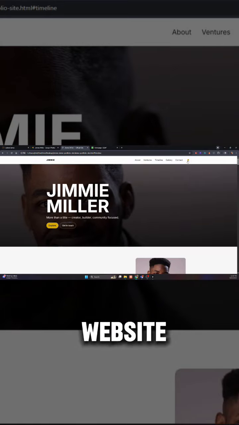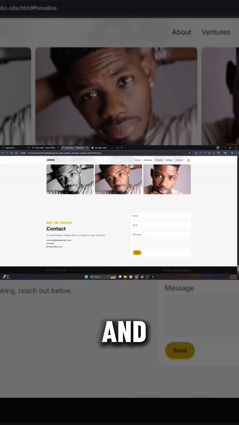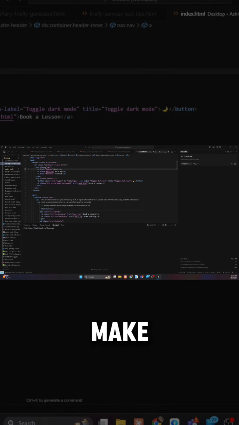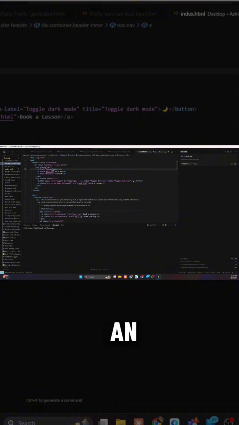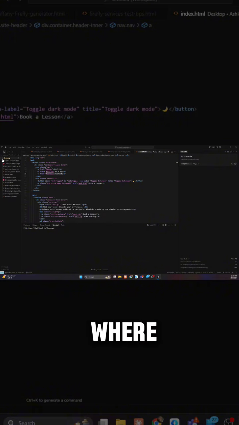You could build a snazzy website like this one in only 5 minutes using ChatGPT 5 and Cursor AI. Let me show you how. So step one, make sure you have Cursor downloaded. It is an IDE. An IDE stands for Integrated Development Environment. This is where developers program things at.